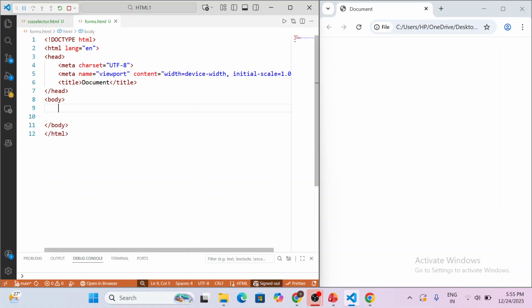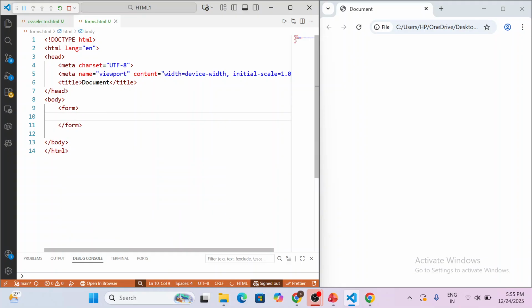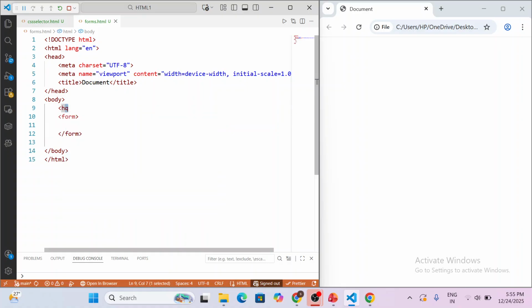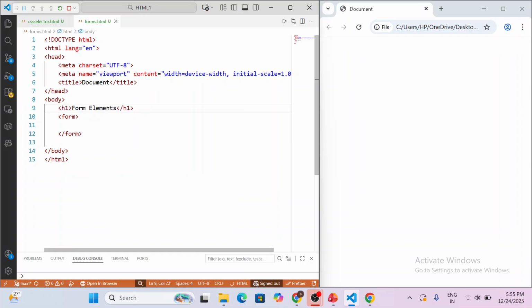Okay, let us start with the form. The form tag. Inside the form tag we are ready. So just h1, form elements. Okay, let us take the first form element. Just I'll show you a simple login form now. Okay, form element, or we'll take it as login form, login. So just login form. I'm going to create a username.